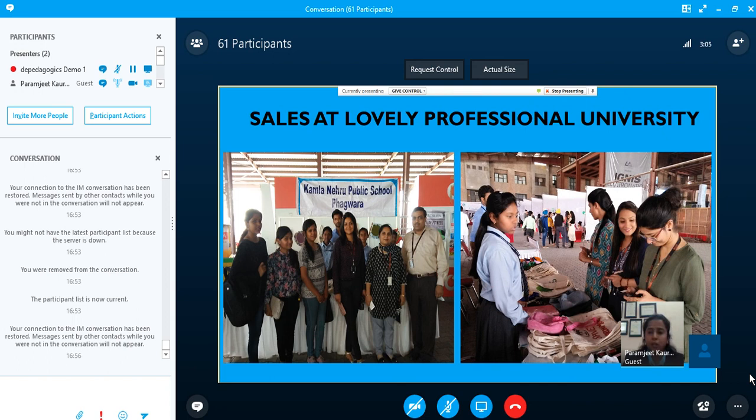Here you can see a few pictures where other people are using Paytm instead of cash to make the payment for the products that they are buying from our stalls.